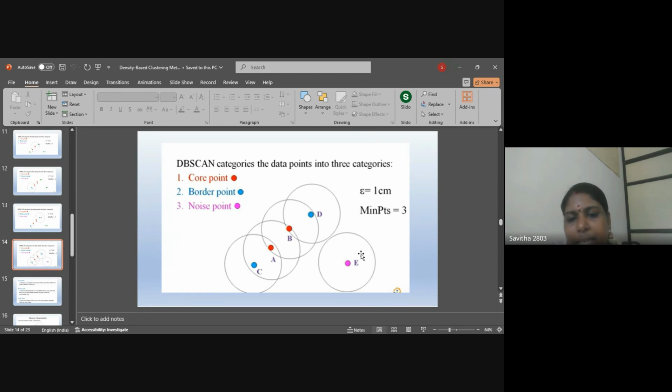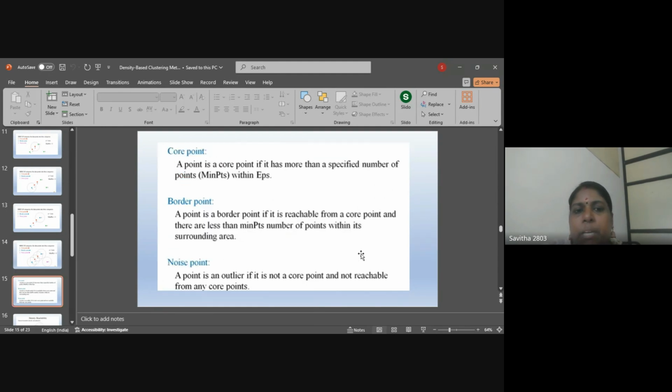Here A and B are core points, C and D are border points, and E is a noise point. Is it? Then, what is the definition of core point, border point, and noise point? A point with the minimum number of data points is called a core point. One in the border range is called a border point, and one that is an outlier, not attached to a core point or a border point, will be called a noise point.